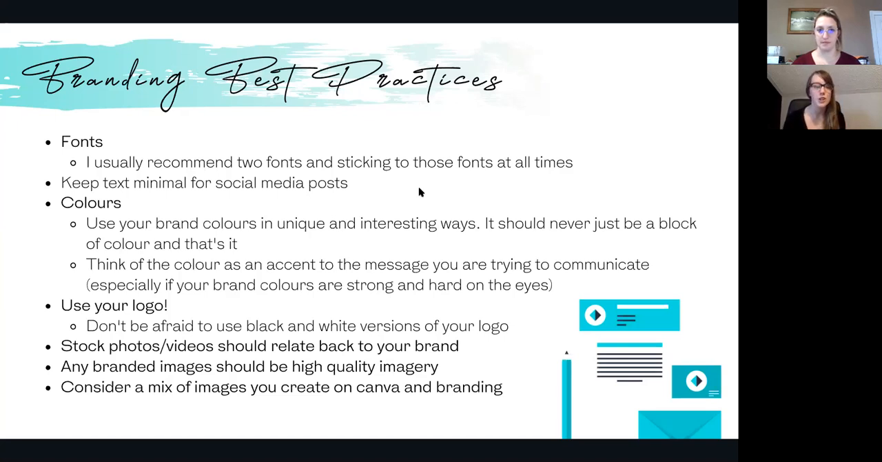Any branded images should be high quality. By default, Canva lets you save your images as a PNG, which is the highest resolution image you can use. They let you download JPEGs as well, but JPEGs are a little bit lower resolution. I always use PNGs. If you're going to be importing photos into Canva and using them in your designs, make sure they're high quality imagery, or just don't use them at all, because it's really going to affect the overall aesthetic of your social media feeds.